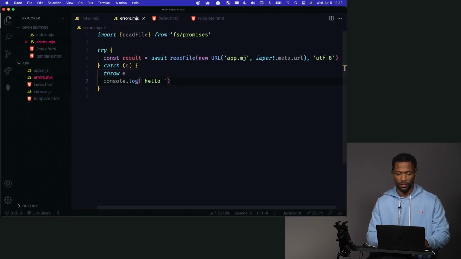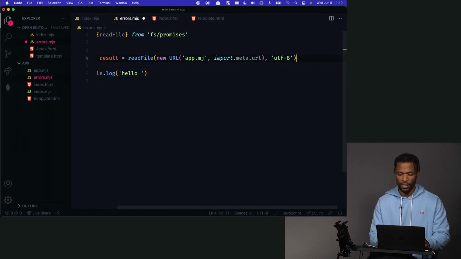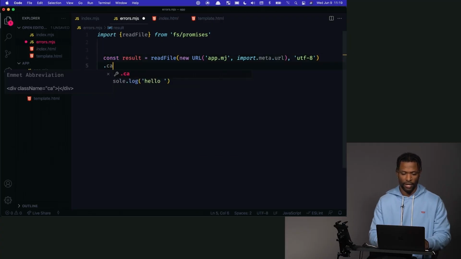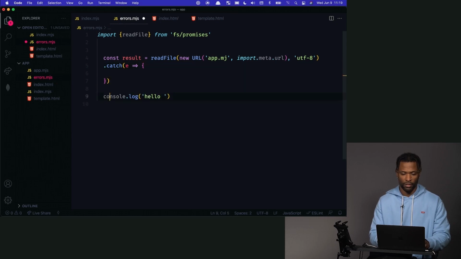With promises, it's pretty much the same thing. You just don't use await. I mean, it's pretty much the same thing as the callbacks, not the try catch. You don't use the await, and you just use the native dot catch inside of a promise, which gives you an error like this.